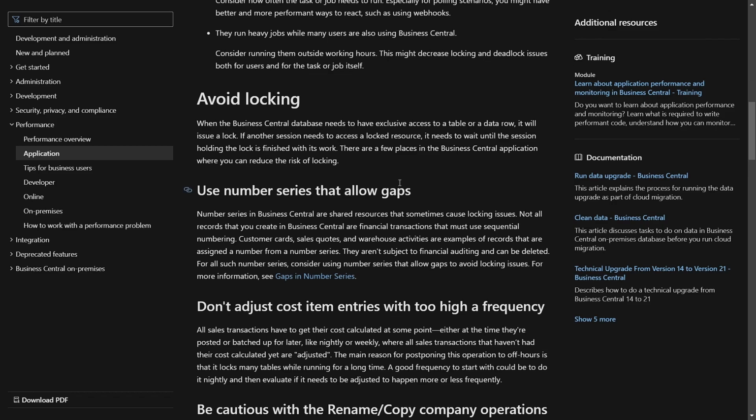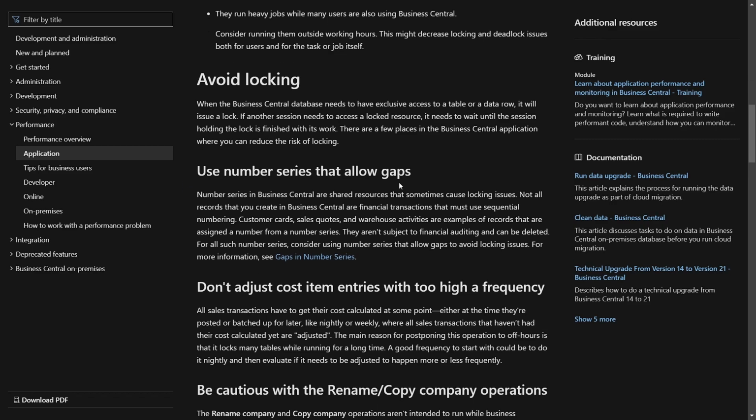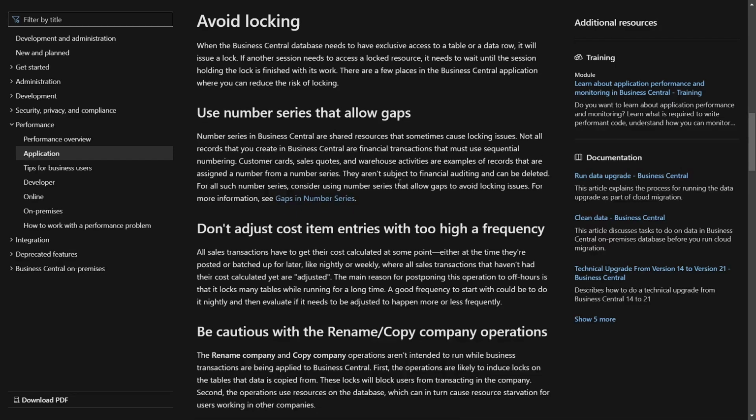We also need to avoid locking. When the Business Central database needs exclusive access to a table or a data row, it will issue a lock. If another session needs to access a locked resource, it needs to wait until the session holding the lock is finished with its work. There are a few places in the Business Central application where you can reduce the risk of locking, especially for posting.